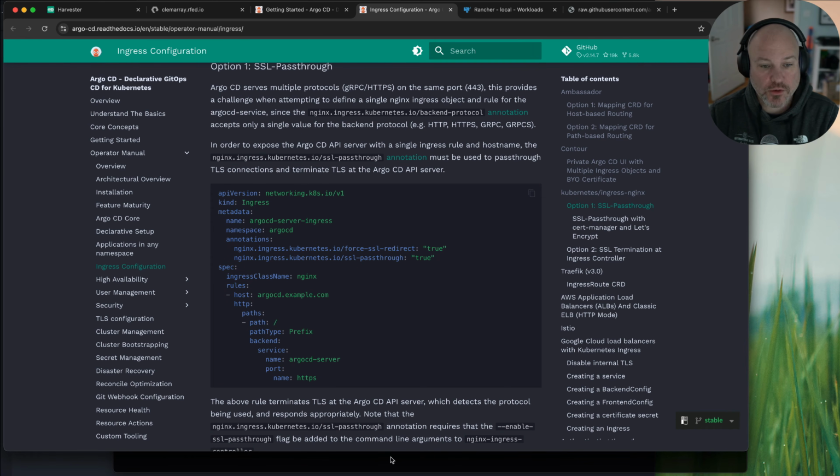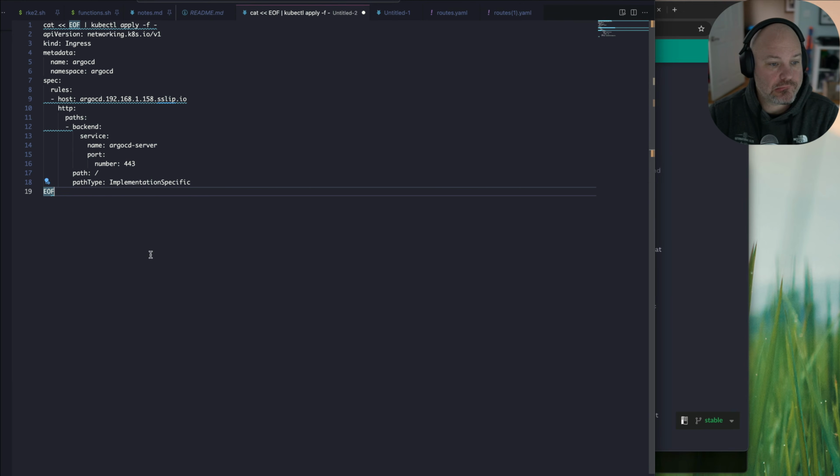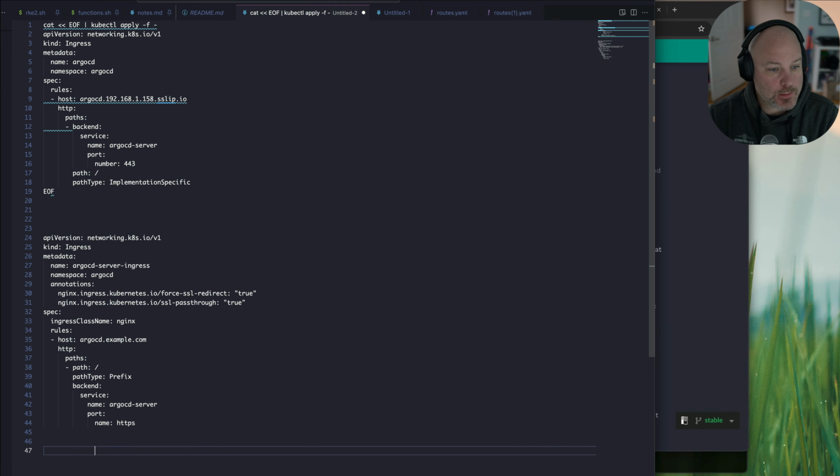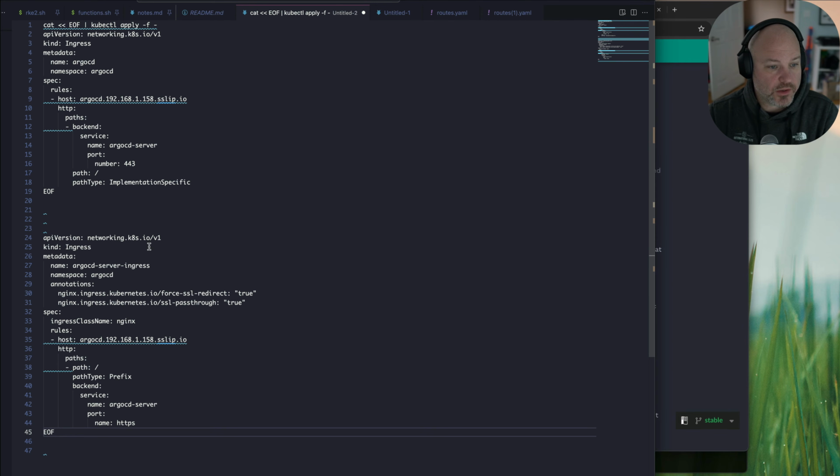Let me think real quick. I wonder. Let's see if this works. Argo CD, yes, pass through, force redirect. Let's give it the right URL. And that says, okay. I'm just looking right now at the, it should work. Let's just create another one. You can have more than one ingress object. That is not a crime.